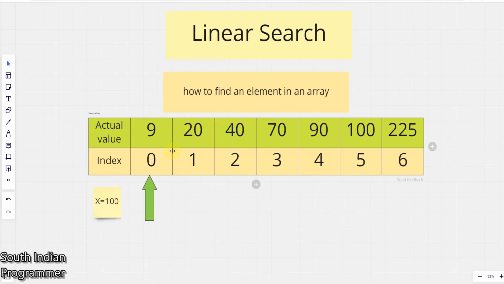Linear searching is nothing but going element by element and finding out whether the element exists or not. For a given x, we have to find whether it exists in this array or not. This is a linear algorithm, so we'll go one by one, like 1 2 3 4 5 6, like this. So this algorithm is called linear searching.